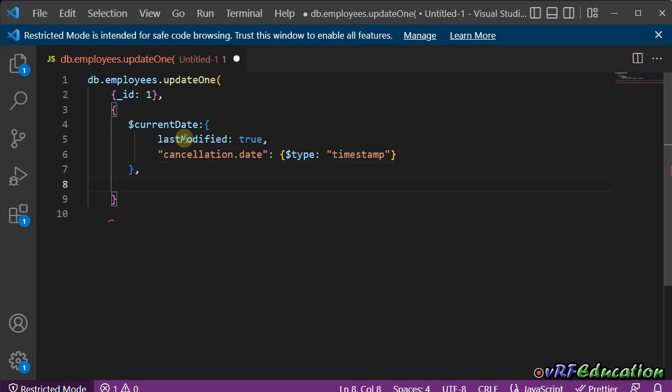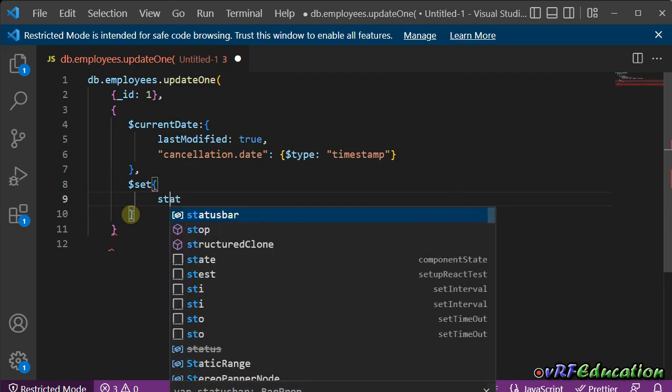And after that, I'm going to set other fields inside this document. First one is status. $set.